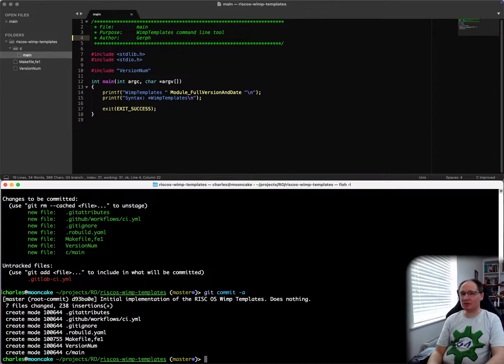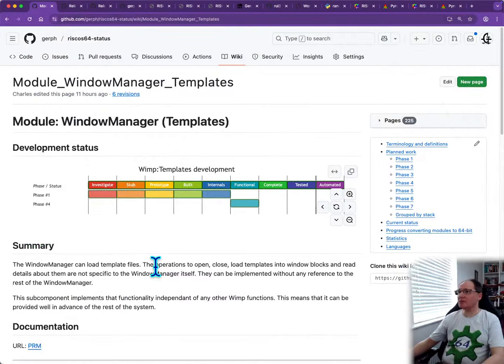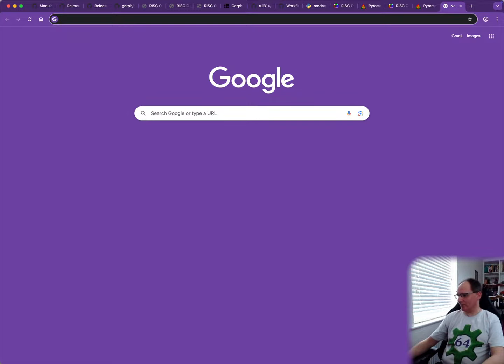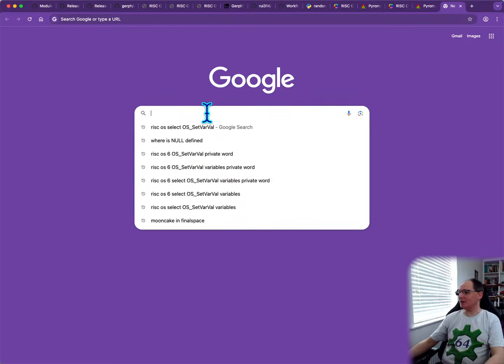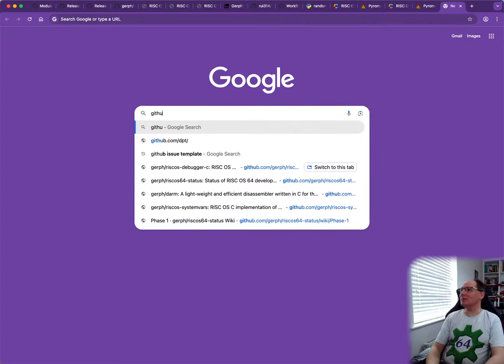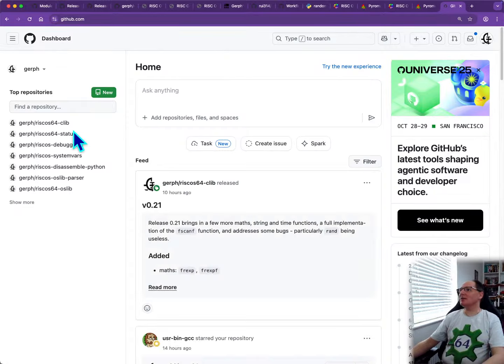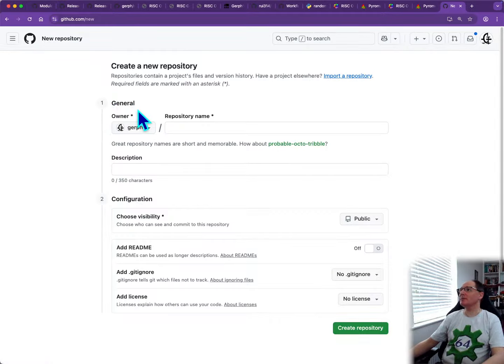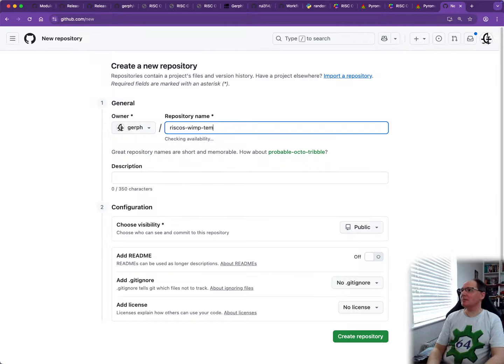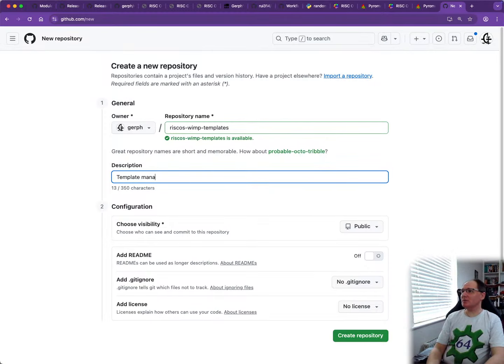So I've just remembered. Let's go and create a repository for this because we're going to need something in GitHub. So if we go back over here, hello Acorn and RISC OS, whoever you are. Very generic term. Right, so GitHub, please. Right, so here's me on GitHub. We're going to create a new repository called RISCOS Wimp Templates, template management for the RISC OS window manager. It's public, and I don't want to add anything to this. Please create repository.